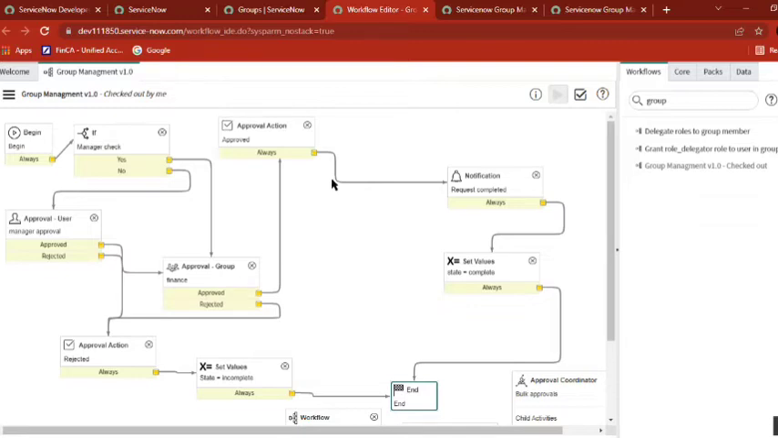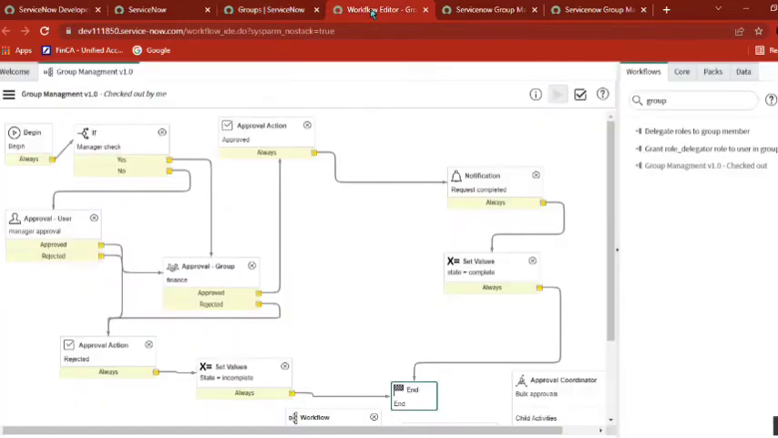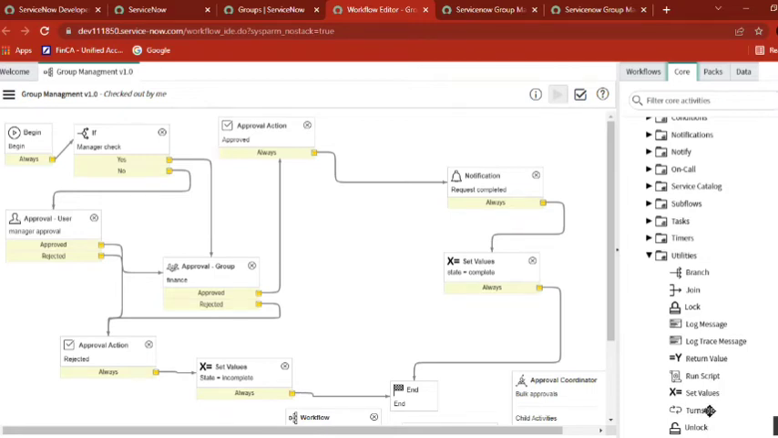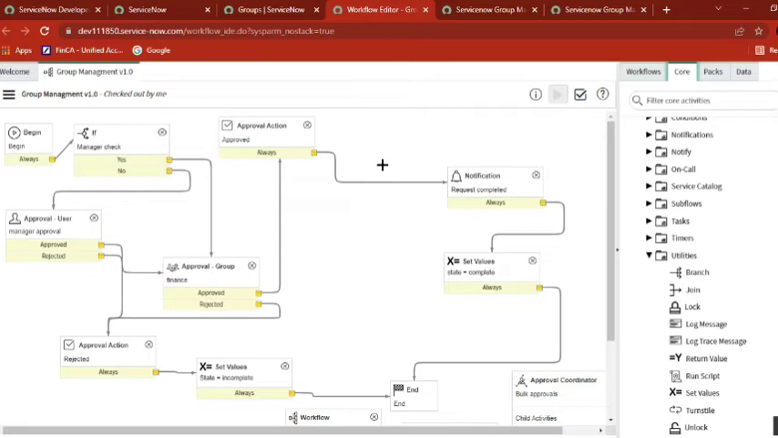How can we create a group? What are the ways? One way is to open a form and create it. The second way is to directly run a script to create it. So using run script, I will write server side code to create a group.